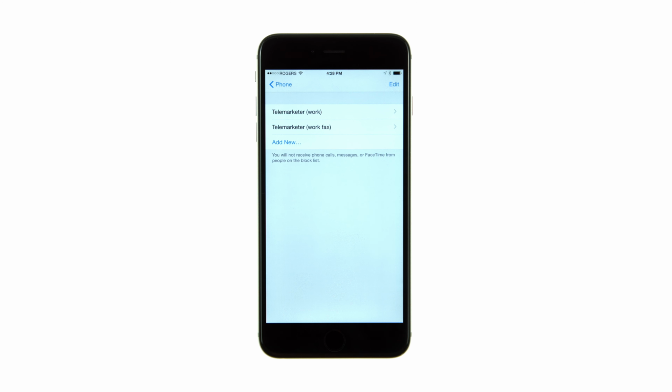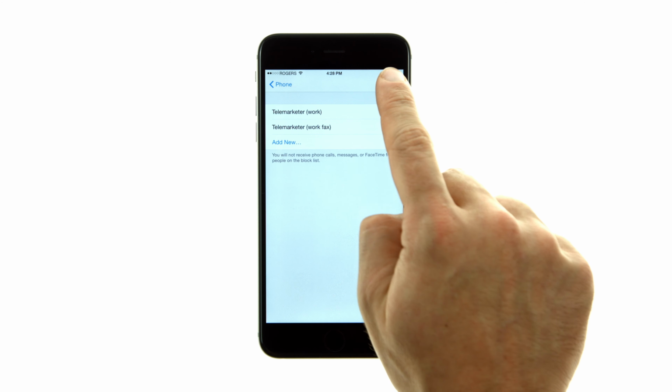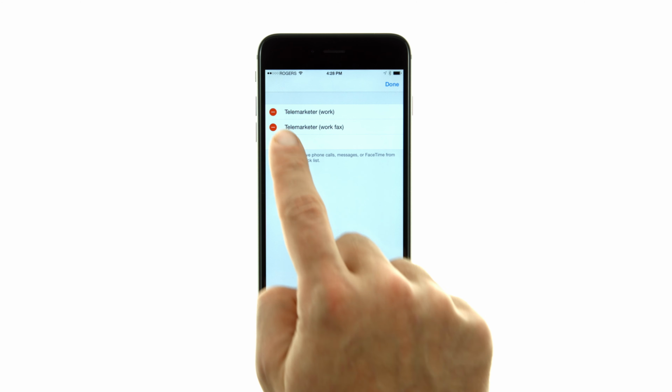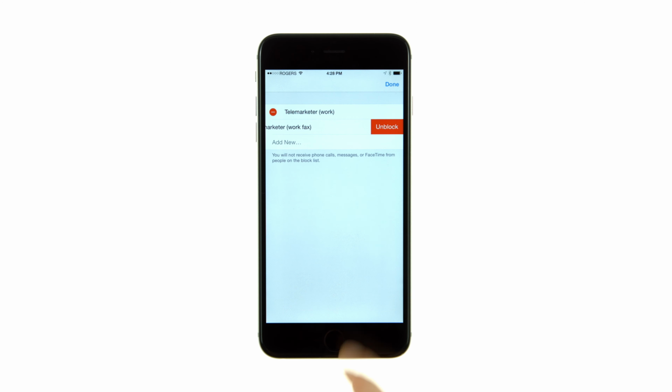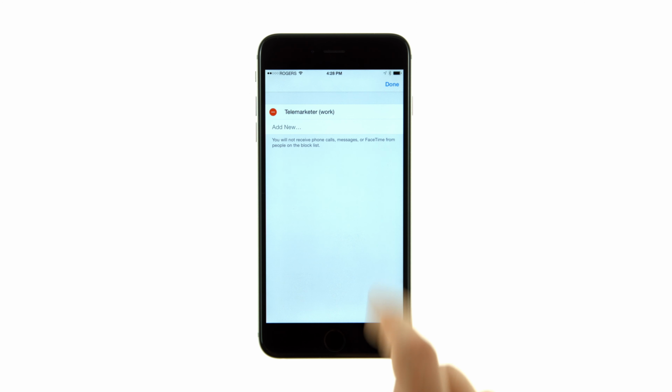You'll notice that all the contact's numbers and addresses are added to the blocked list. You can tap the Edit button at the top right to modify the list and only block specific numbers.